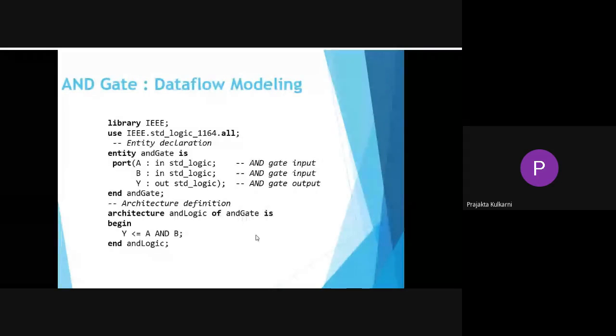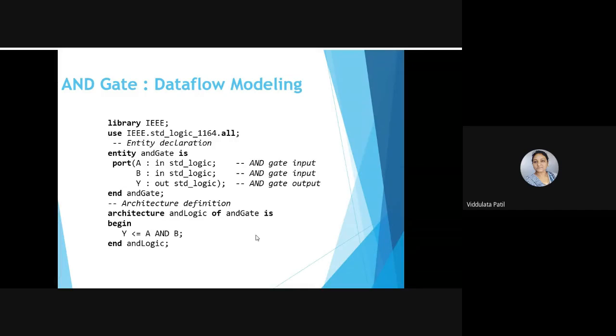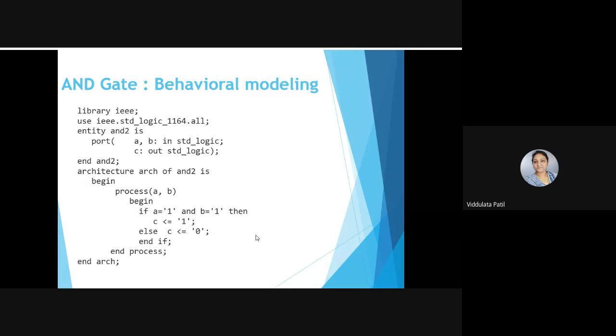Okay, ma'am. Okay. So this is a data flow modeling. Okay. When we are using data flow modeling, whenever we have a Boolean expression for that circuit, then we can go for the data flow modeling. Okay. Another type of modeling, that is the behavioral model. That means suppose we don't know what is the Boolean expression for that circuit, but we know the truth table of that circuit, then we can write a behavioral model.